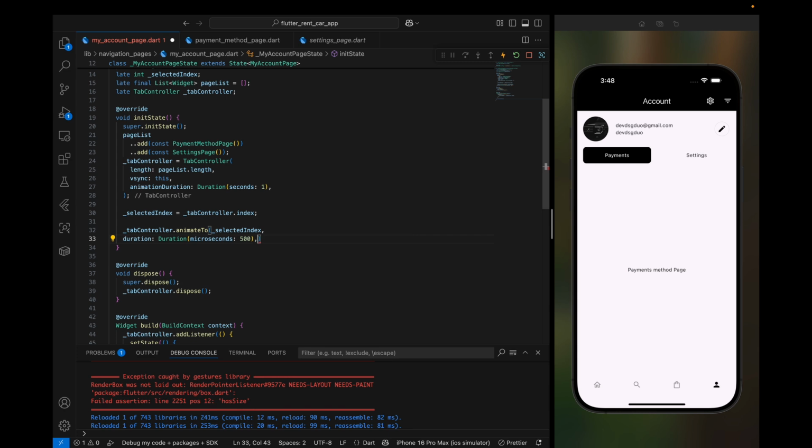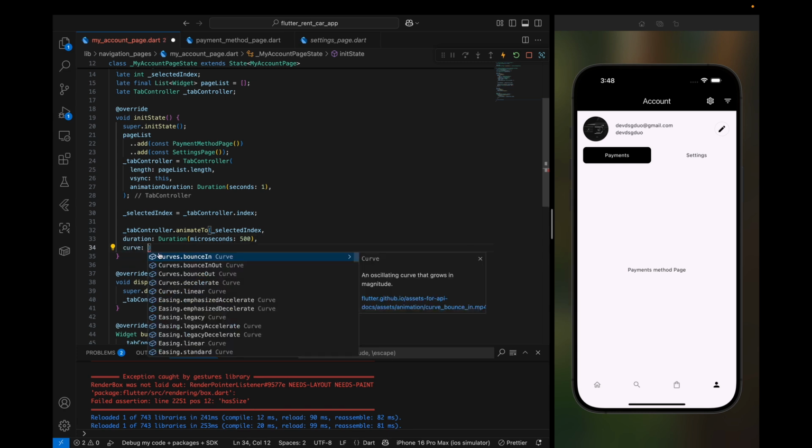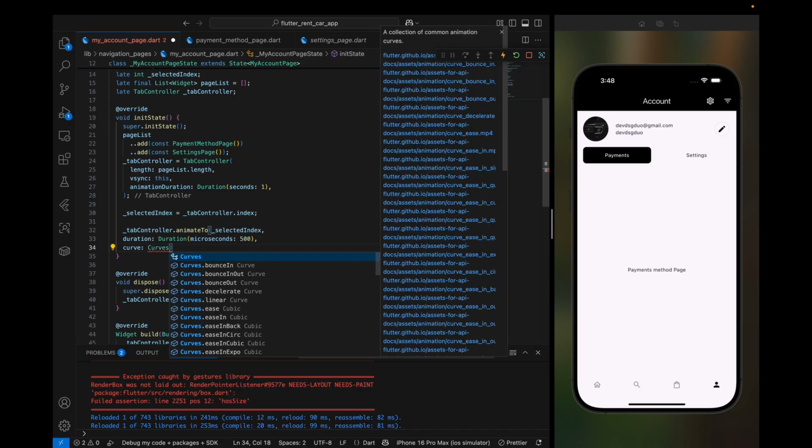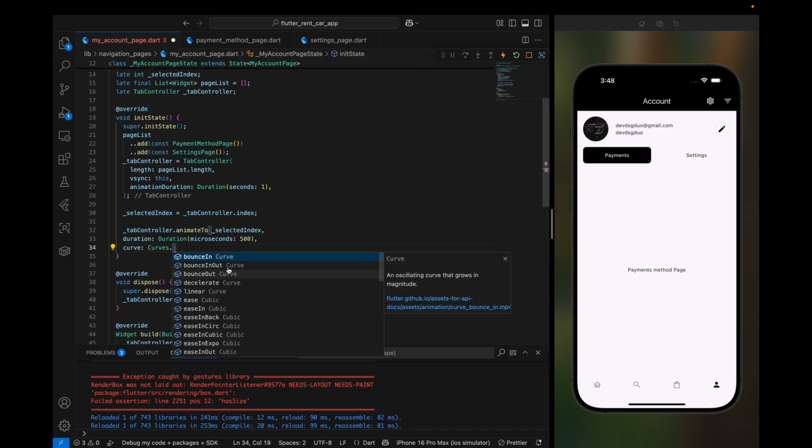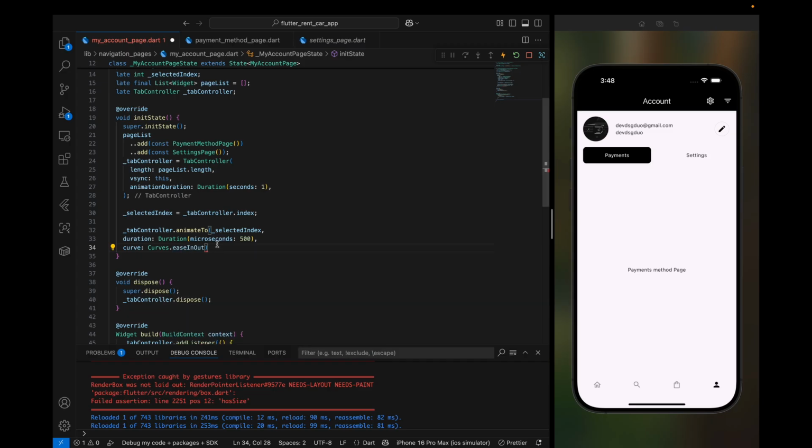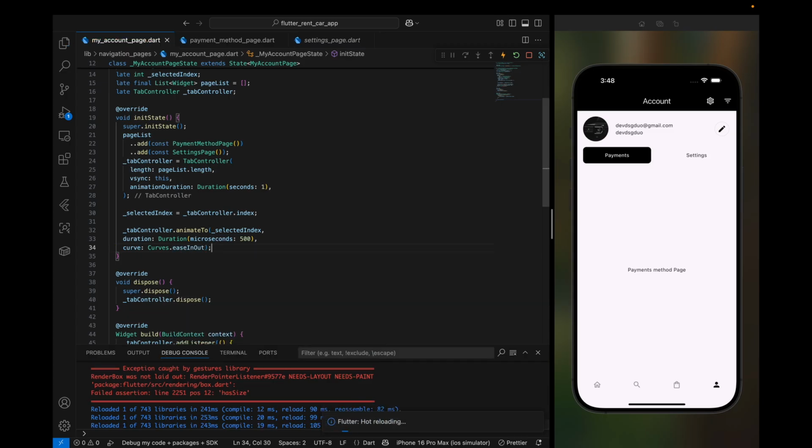give it a comma after it, and then call the curve, and this is for the animation. So you can call Curves dot, and you can play around with these properties. For us, let's use this value right here, easeInOut, add a semicolon, save everything.